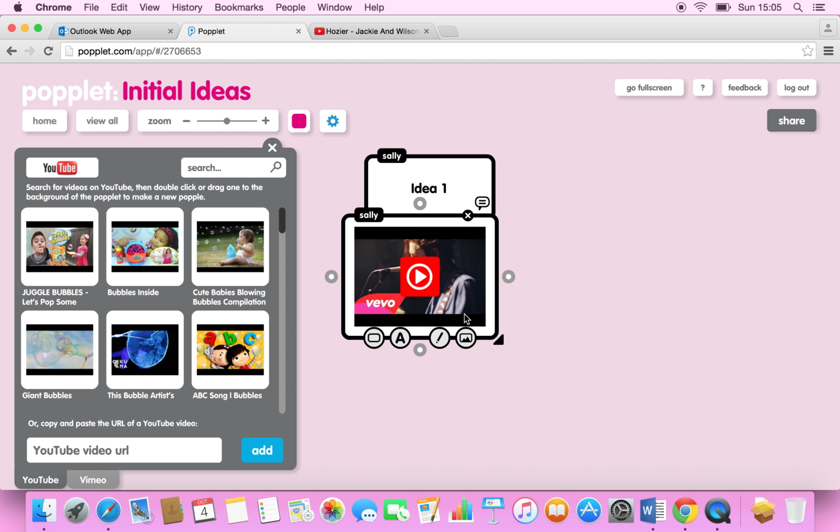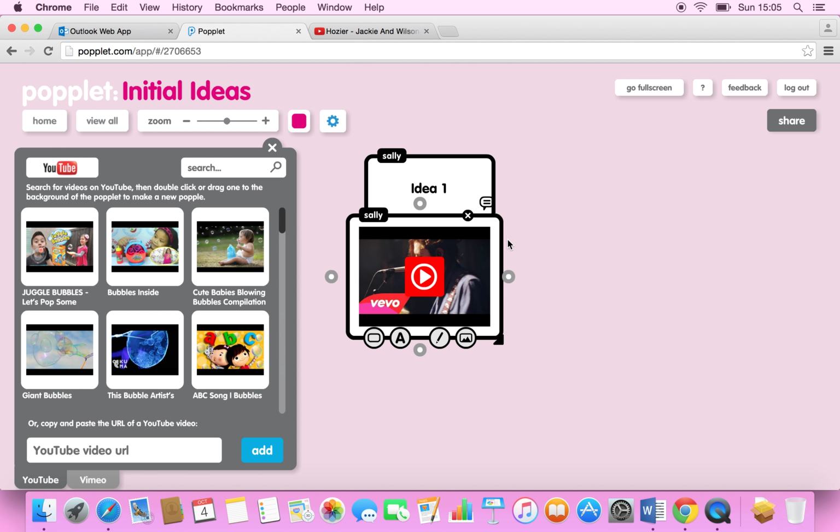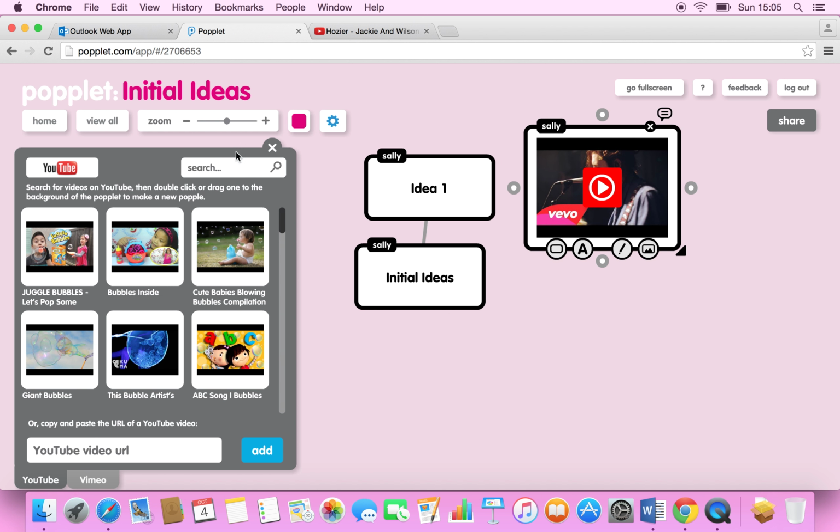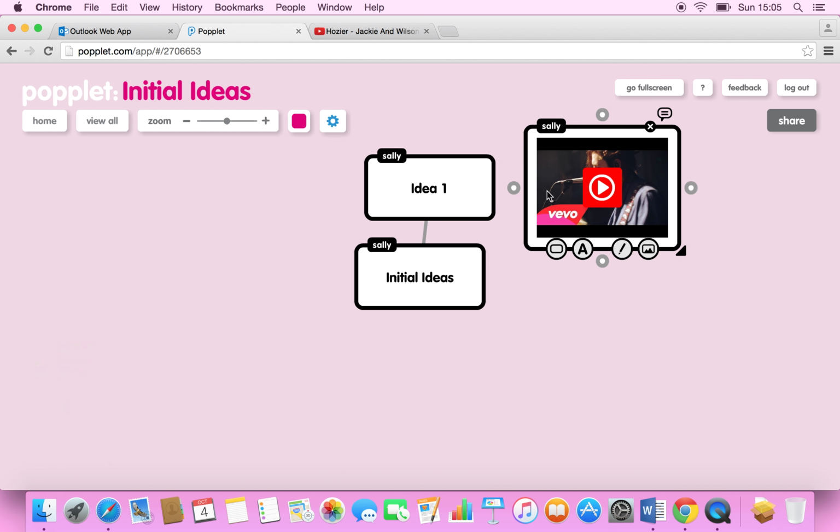Once that's added, you can see that it's across the middle of my Popplet mind map, so I can just drag this to one side and I'm going to leave it there, close that window down, and I'm going to create a link by dragging that grey bar across there. So I'm creating links to ideas, and that's basically how you start the basic features of Popplet.